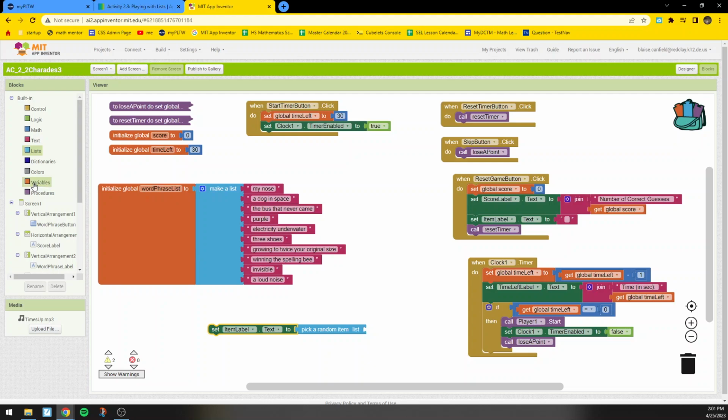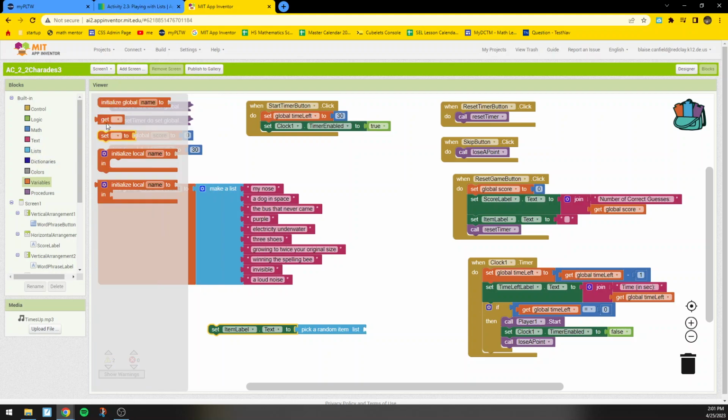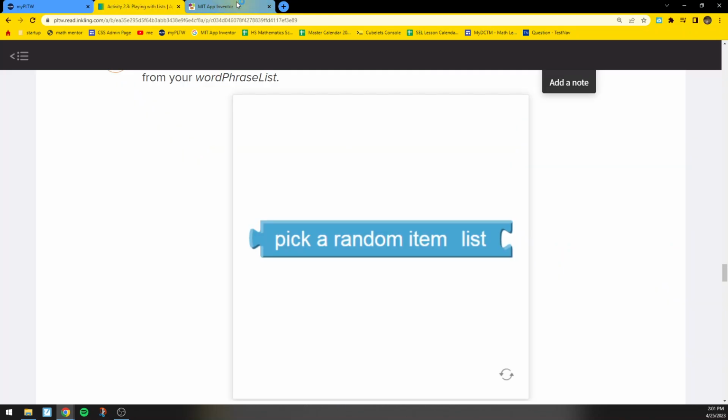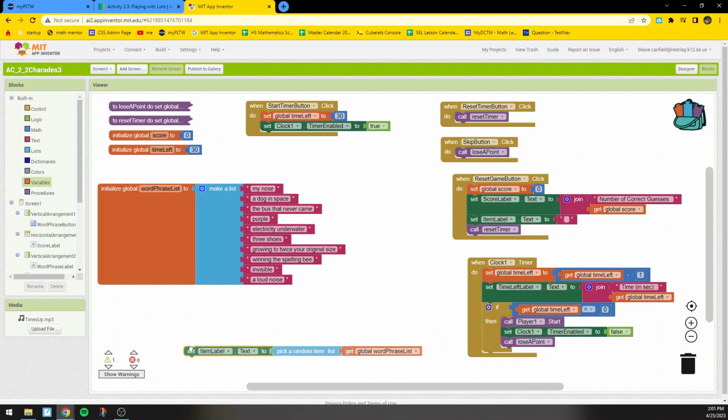So now I need to bring in, let's see, where is it? Get, right? Word name list, word phrase list. So this bit of code says pick one of these. So when does that happen? When do I pick one of these? When the start timer button is clicked, when the reset button is clicked, when the skip button is clicked. When is that going to happen? Or does it only happen once?